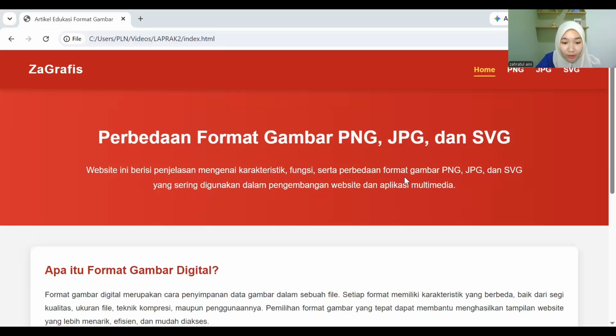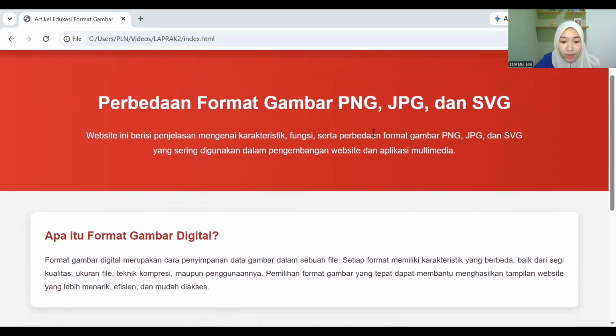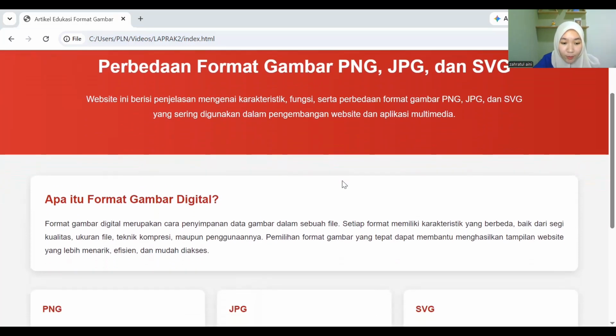Okay, now I will demonstrate the final result of my website. This is the home page of my website. At the top, there is a navigation bar that contains the website logo and navigation menu for home, PNG, JPG, and SVG. The navigation bar makes it easy for users to move between pages. Below the navigation bar, there is a hero section that introduces the topic of the website, which is the difference between PNG, JPG, and SVG image formats.